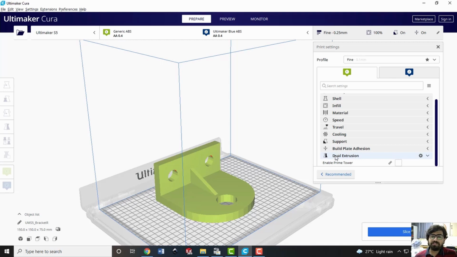Another option is dual extrusion. If I enable this prime tower, it means that it will print a tower next to the print, which serves to prime the material after each nozzle switch. Like if it is switching from main material to support material or support material to main material, it will make sure that the material is primed already. So let us select this option, and we'll see how it looks.